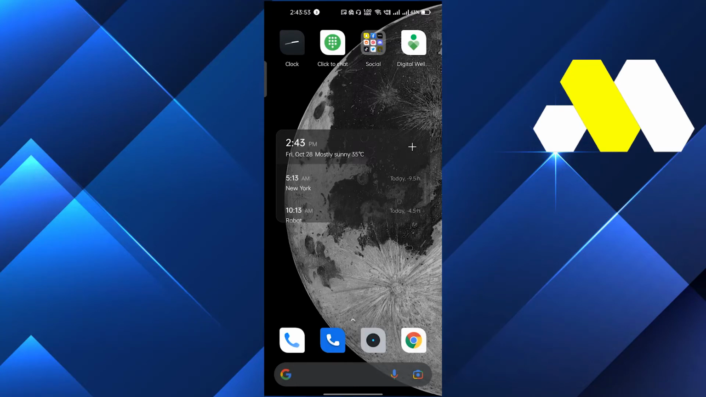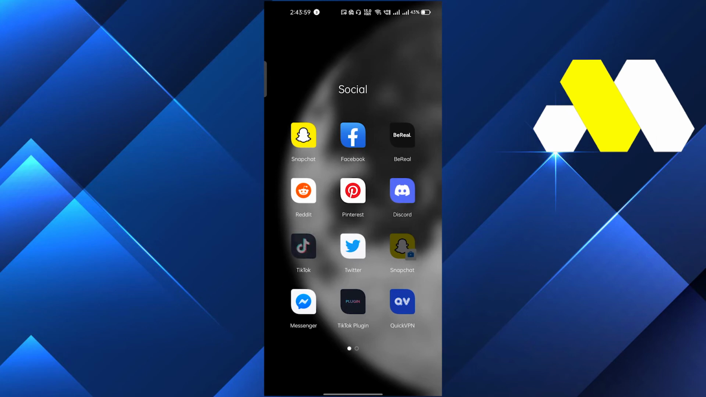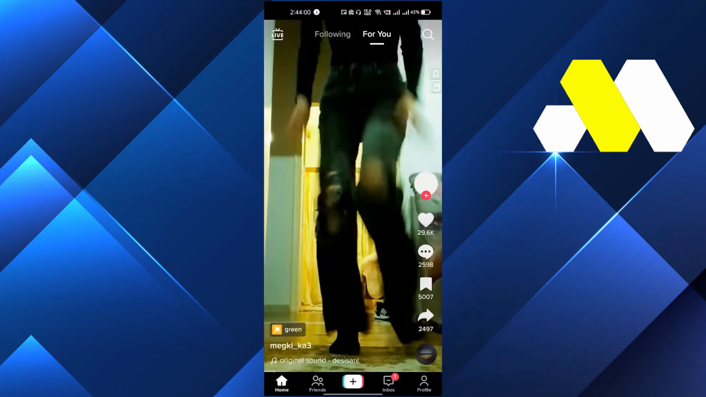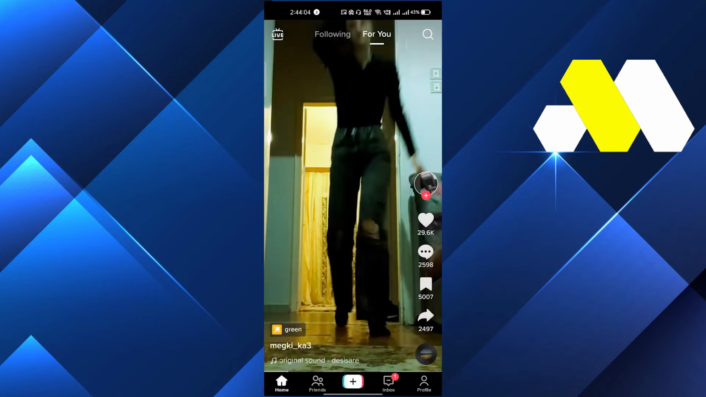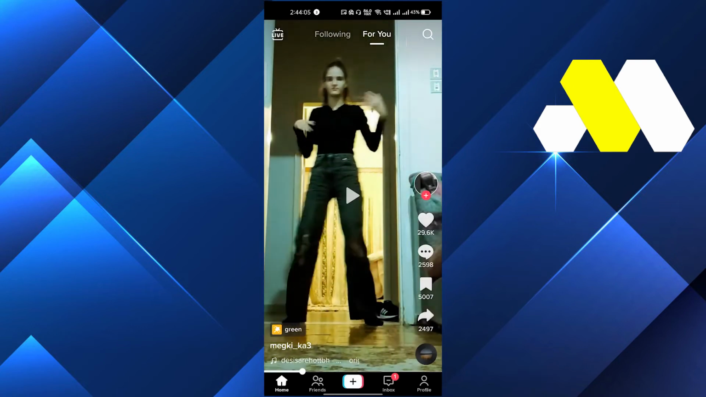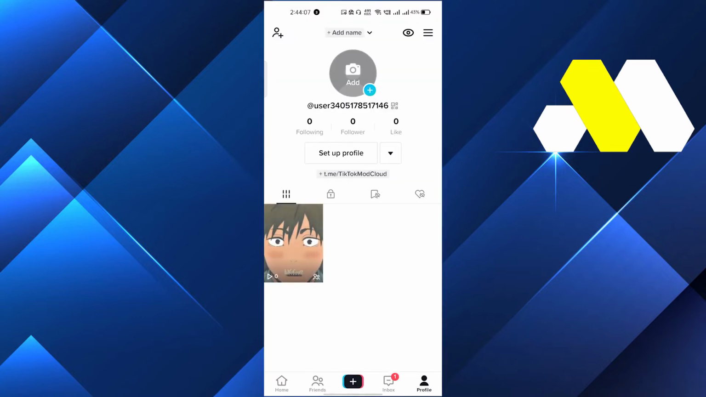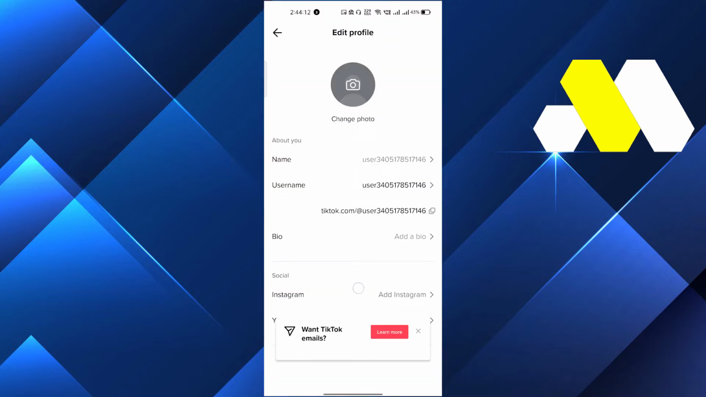Hi guys, in this video I'm going to show you how to change username on TikTok without waiting for 30 days. So let's move to the TikTok mobile application here. Let me just pause this video and we have to go to the profile, which is on the left bottom side. And after that we have to click on set up profile.